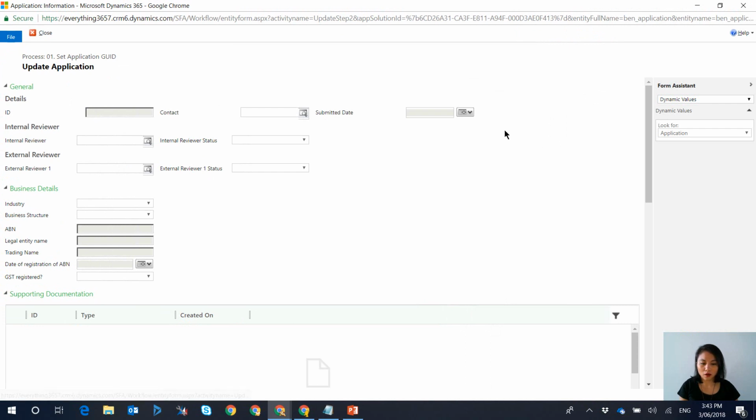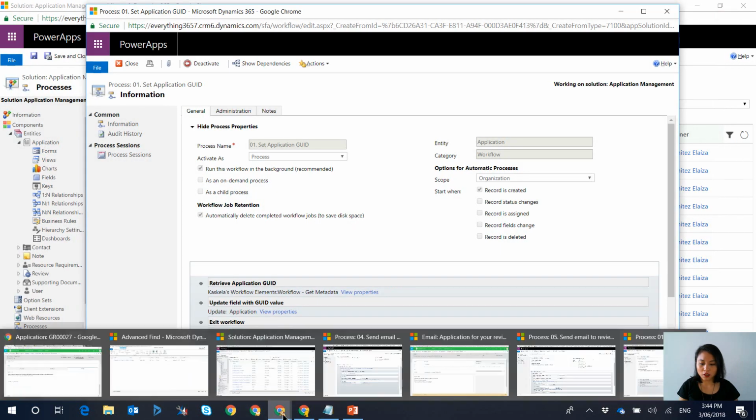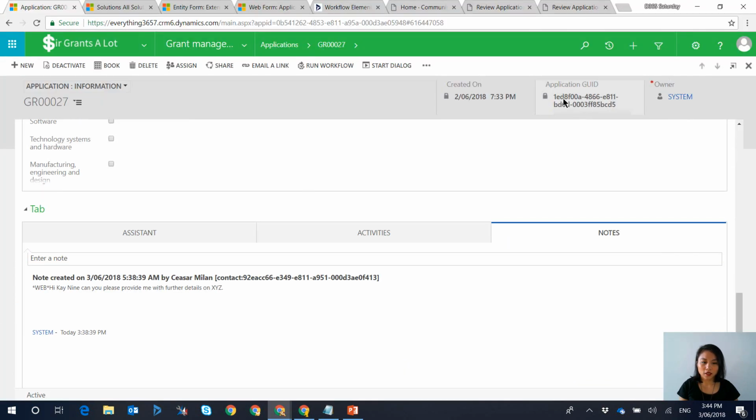So it's showing the header, oh wait, no, I can get to it here, which is this one. If I go back to Dynamics 365, that's that custom field that I had created. So I've got an initial workflow that every time an application is created, it's setting this custom field with the GUID, and it's doing that by using the get metadata custom workflow activity step from Aiden's workflow element solution. Oh my gosh, that was a mouthful.